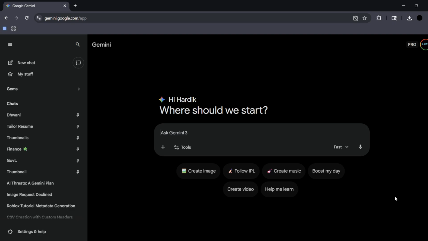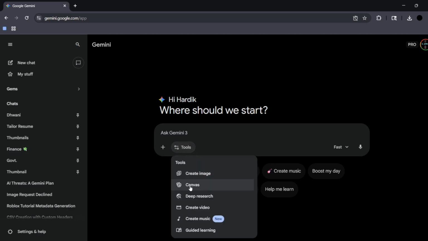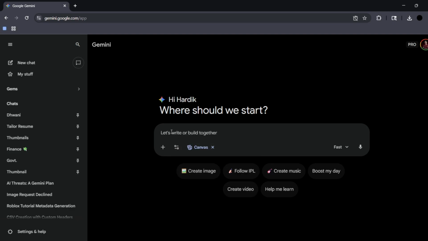So let me show you how you can create your own canvas and where to start. First, log into gemini.google.com and start a new chat. Once you have started a new chat, go to the prompt bar, click on the tools option, and from here choose the second option, that is canvas. So in the canvas you can create anything.